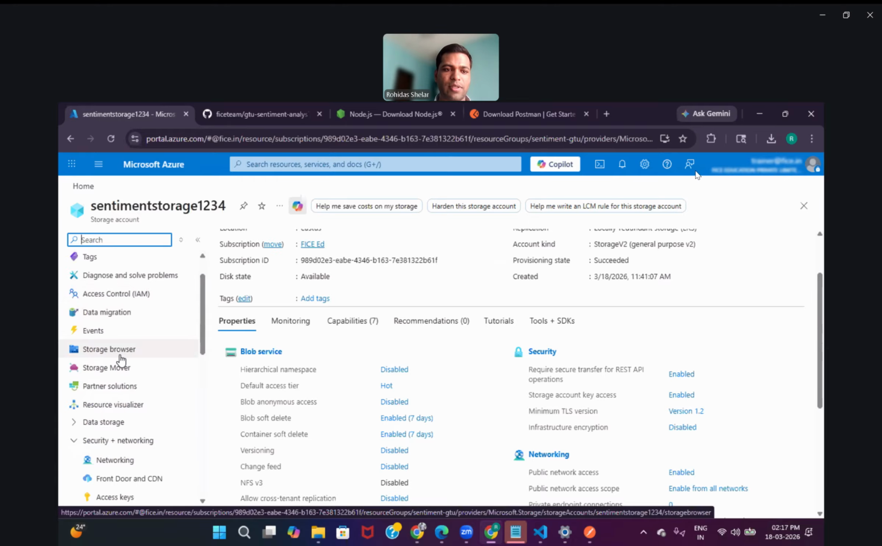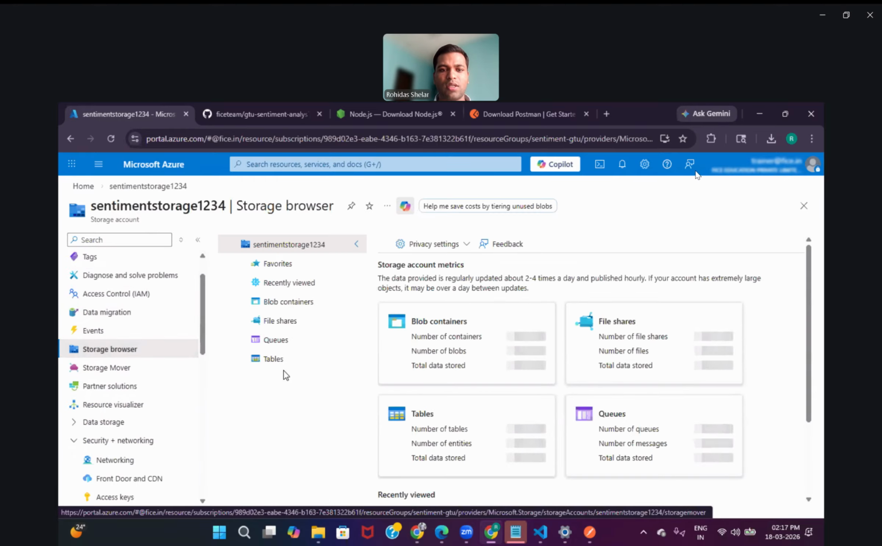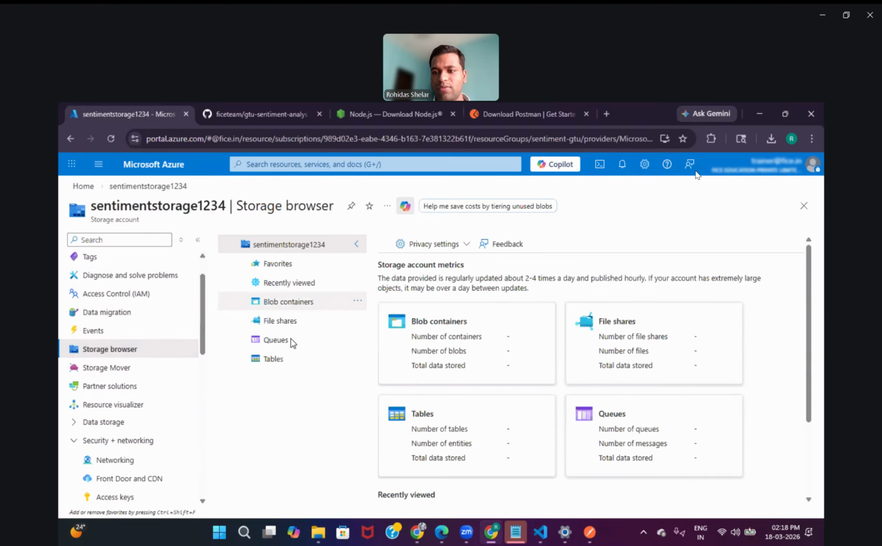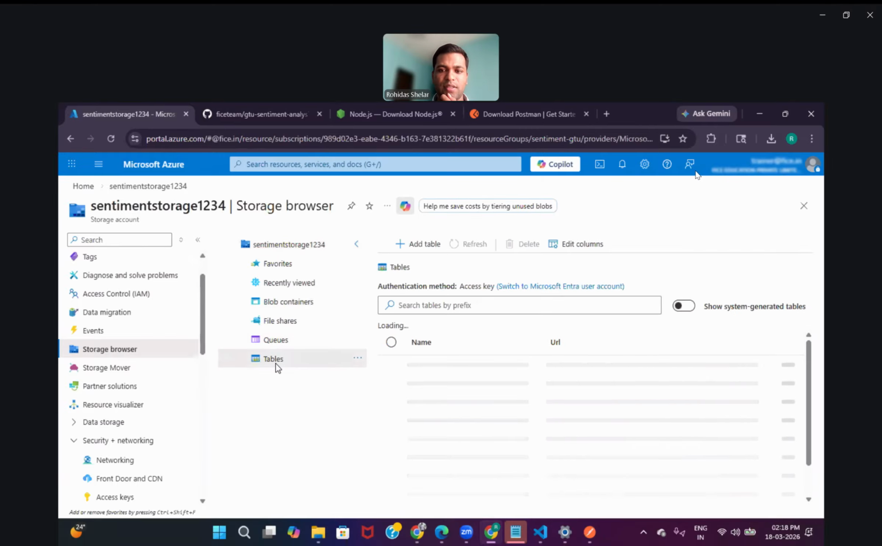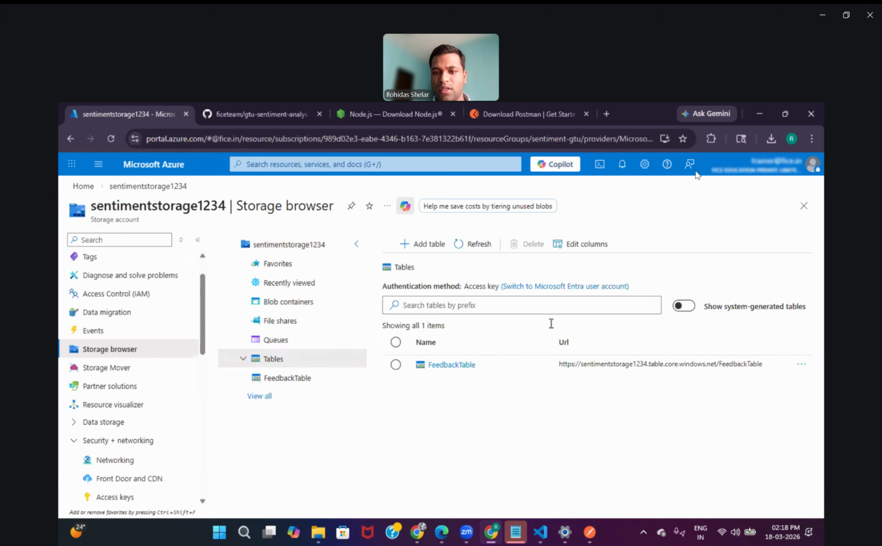Storage browser, at the left-hand side, you can see the storage browser. If you look into the storage browser, now you can see the options: favorite, recently viewed, blob containers, file shares, queues, and then tables. Just click on the tables. And in the tables, as you can see, there is a table called feedback.